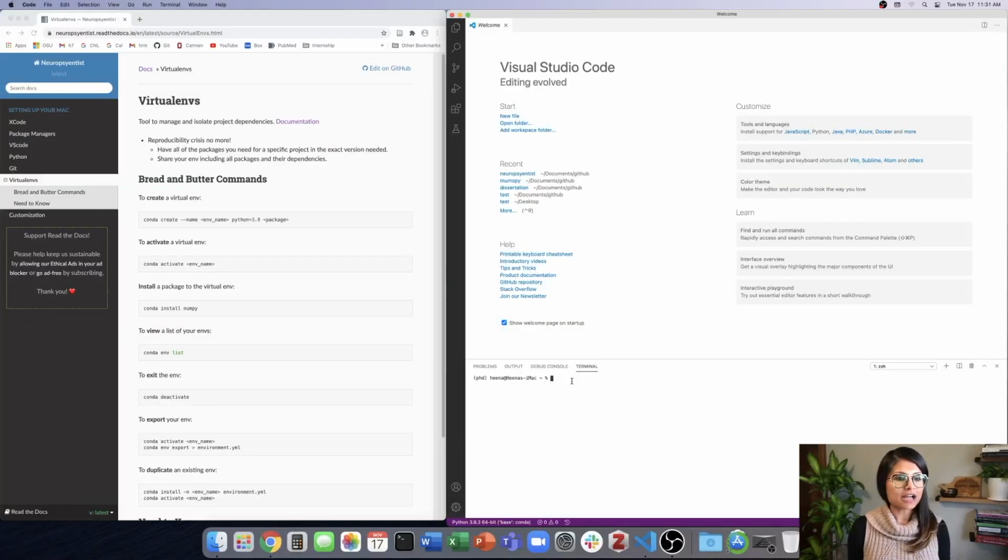Fantastic. Now let's say you wanted to export this environment. What we would do is just write conda env export, environment.yml, enter. Sweet. And so you could pass this environment.yml file along to someone else, and they can duplicate this current environment on their local machine. And now let's say you want to just exit the environment. All you have to write is conda deactivate. And you can see it goes back to base.